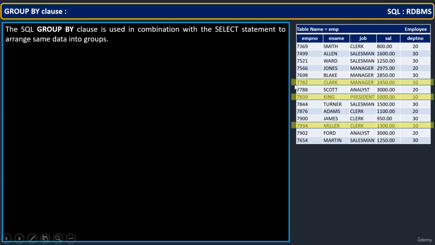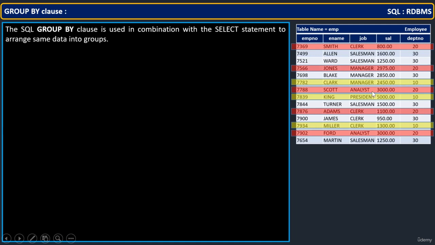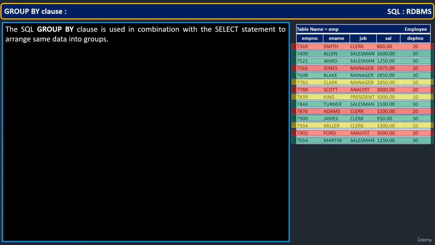Here the yellow colored employees are going to become one group, and then the red colored employees are going to become another group. Red colored means department 20, as you can observe. The remaining are the 30th group, so the green colored rows are going to become one group. Simply understand that under that particular column, whoever has the same value becomes one particular group. Okay, fine. So we grouped.